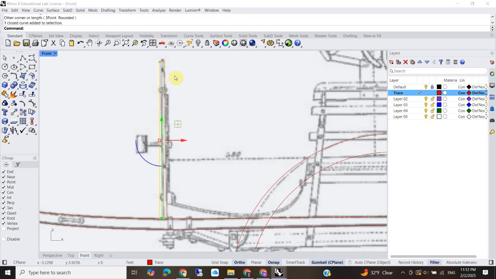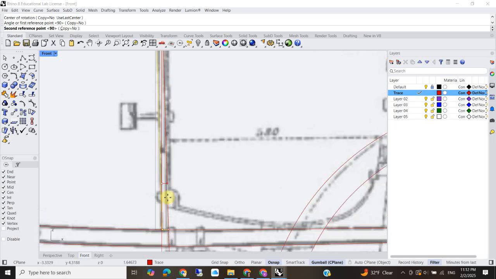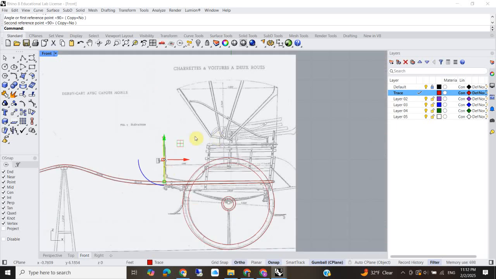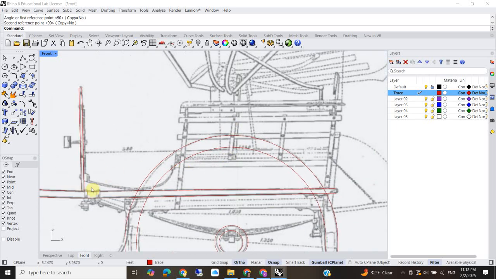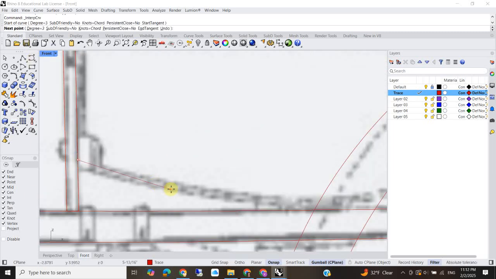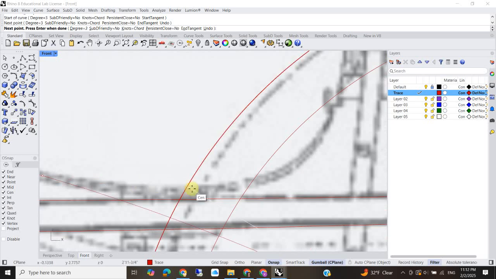And I can rotate it. So I type in rotate. So I can rotate that to get that a little bit, looking a little better. And then over here, I wanted this to be one shape, I said. So I'm going to hold down, get interpolate curves. And here I am tracing that shape.